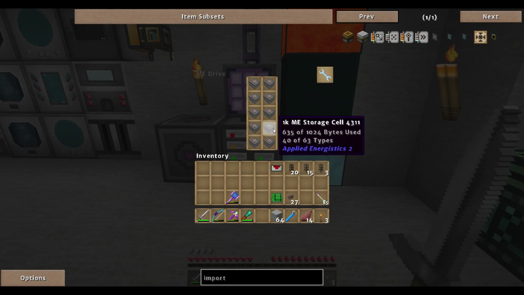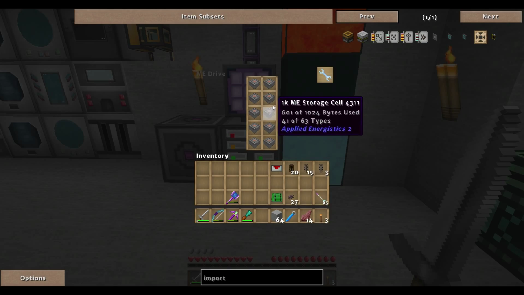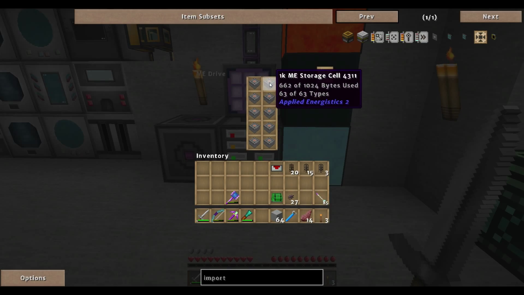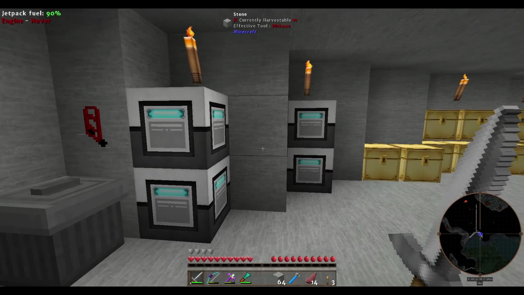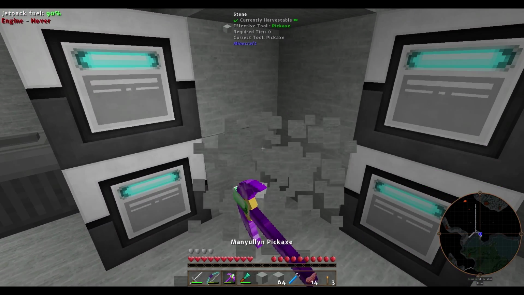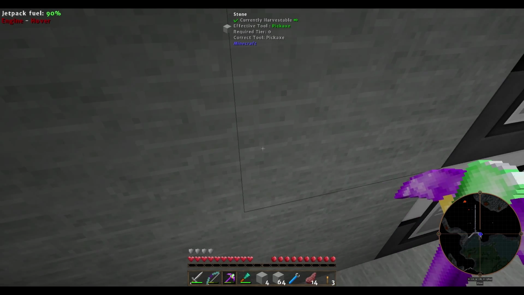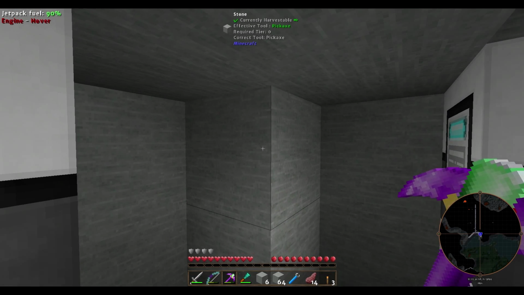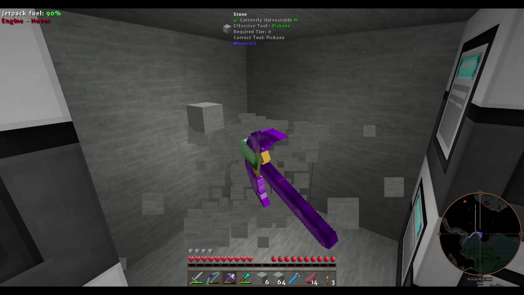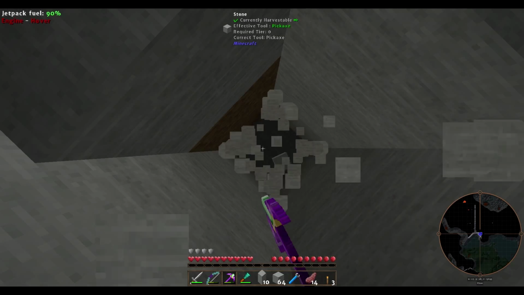I do need to upgrade those at some point, but we've still got plenty of room, so I'm not too worried about it. We only have one drive that is actually filled up to the max, and I imagine that has the cobblestone in it. I could be wrong about that, but that's my guess. So what I'm going to do is set up some connections to these guys. Let's go ahead and I'll just take it up from here.